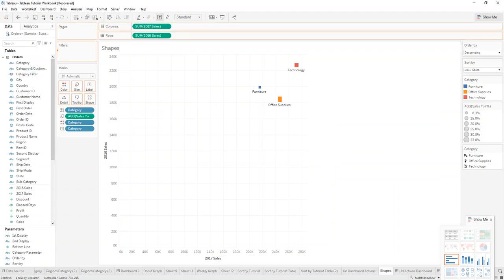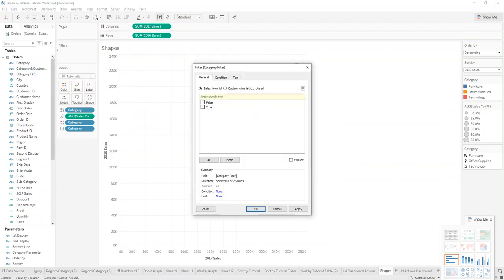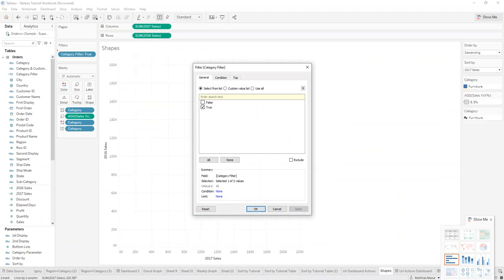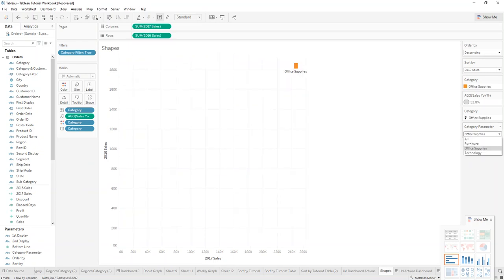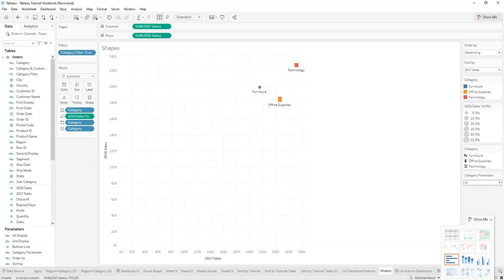We can add this in here, set it to be true, and then display the category drop down. So now we only look at furniture, office supplies, and all.